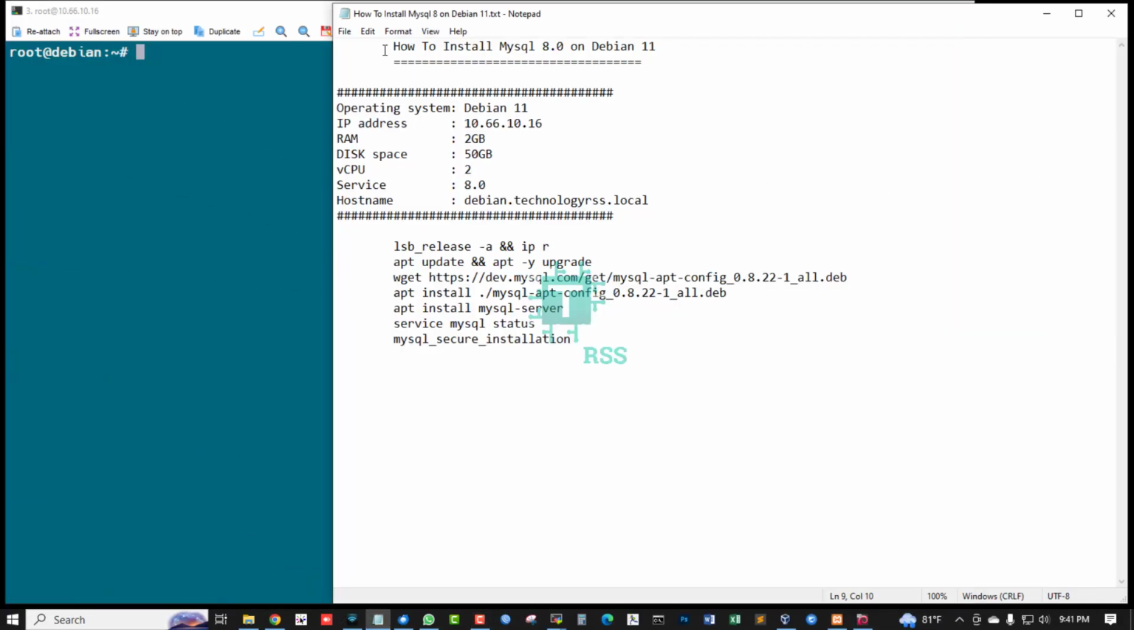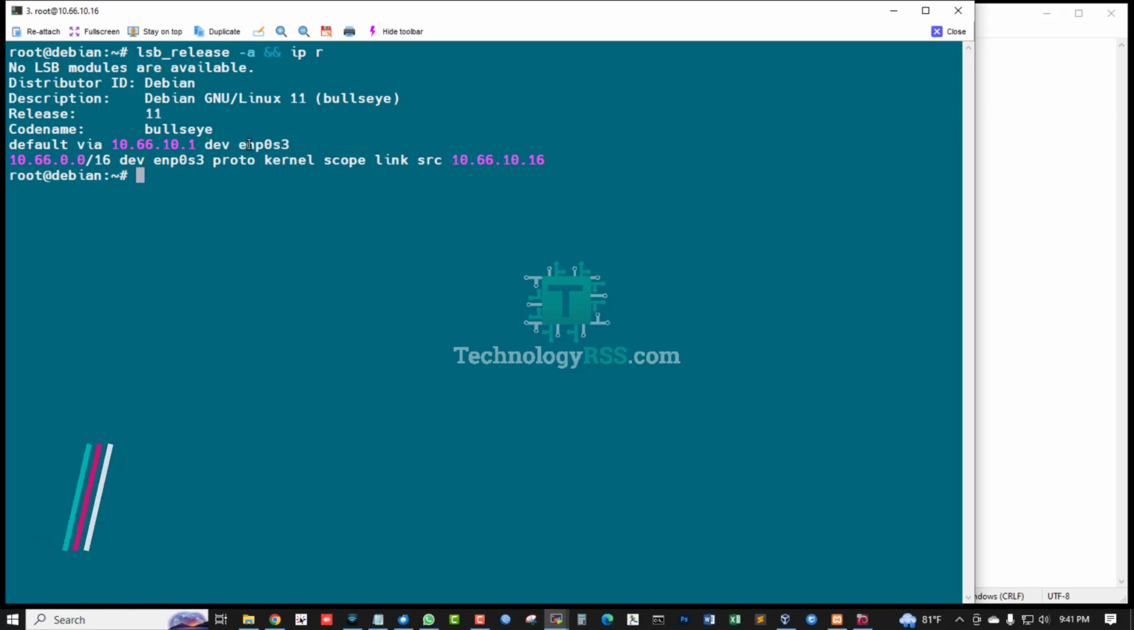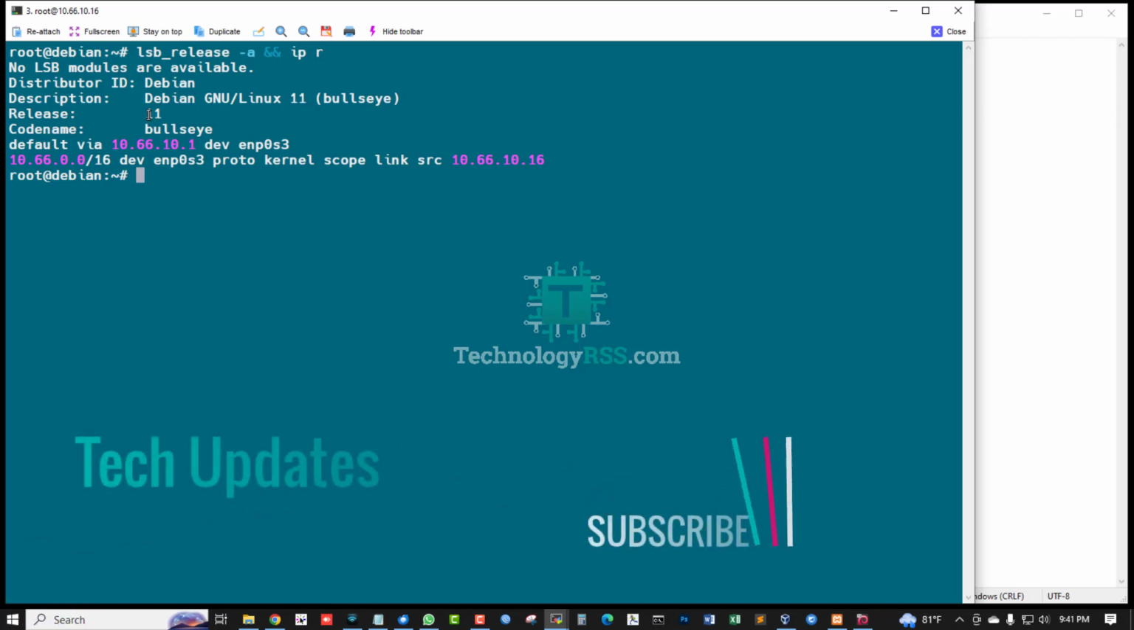Hello, in this tutorial, how to install MySQL 8.0 on Debian 11. This is my server information: Debian 11, IP address, RAM, disk space, and the service MySQL version 8. And now I am checking the server version and IP address. This is Debian 11, this is the code name, and this is my IP address.